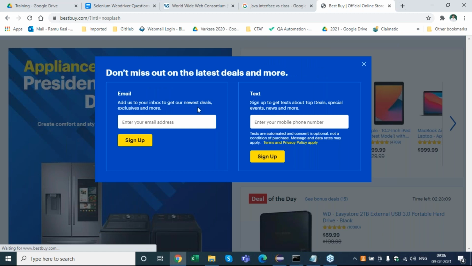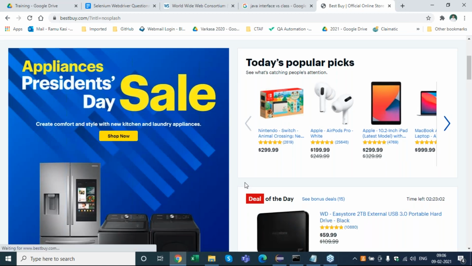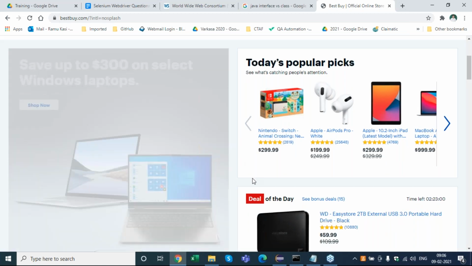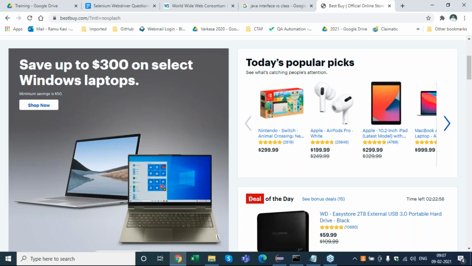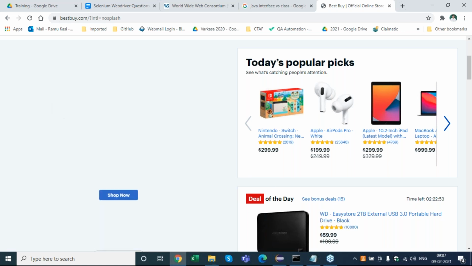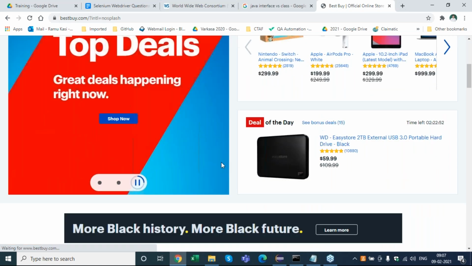Right, Tim. So this is a perfect example, right? Say now if I want to click on deal of the day. Selenium will identify this. This definitely will identify this deal of the day text, but it would not be able to click on that because there is some pop-up on the foreground, right? Just like how we saw.